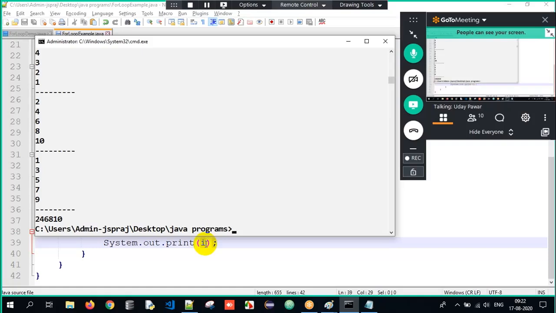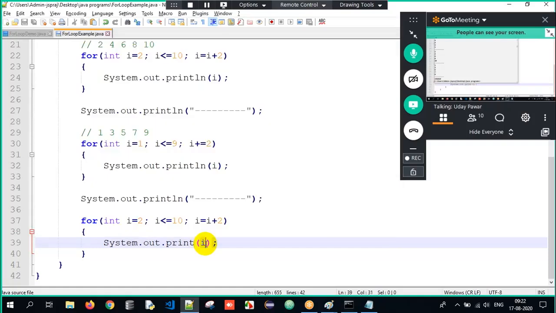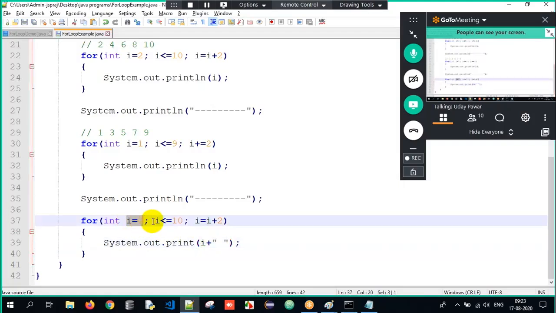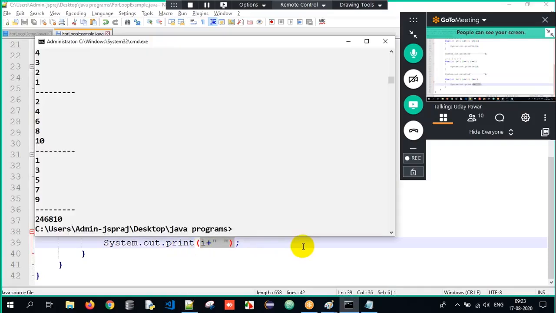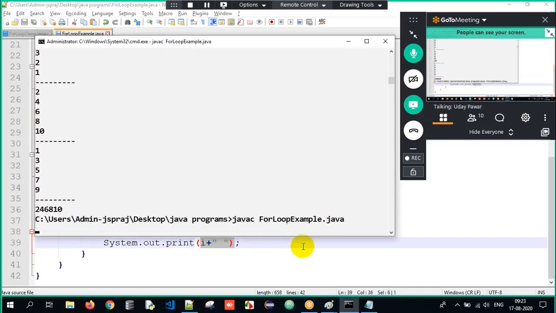But sir, I want a proper alignment. So after printing i, give a space. So what will happen? i is 2. Is 2 lesser than or equal to 10? Yes. I can write this as i += 2, meaning I am adding 2 to i and reassigning it back to i. So 2 space, 4 space, 6 space, 8 space, 10 space. That way, I will get the output in the most beautiful manner here.